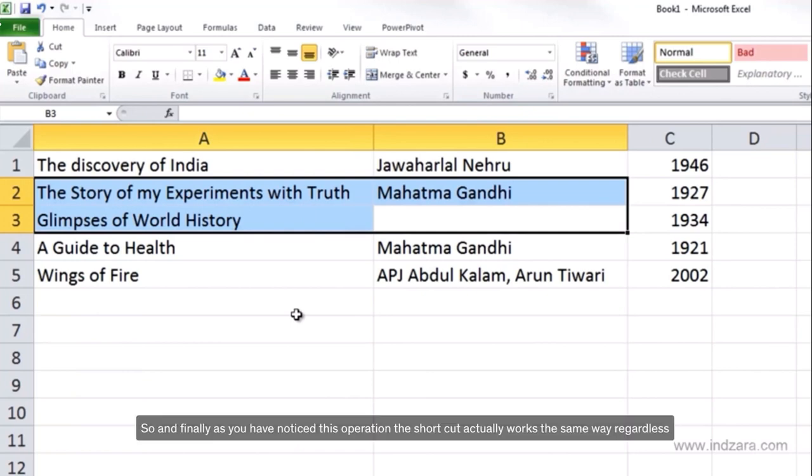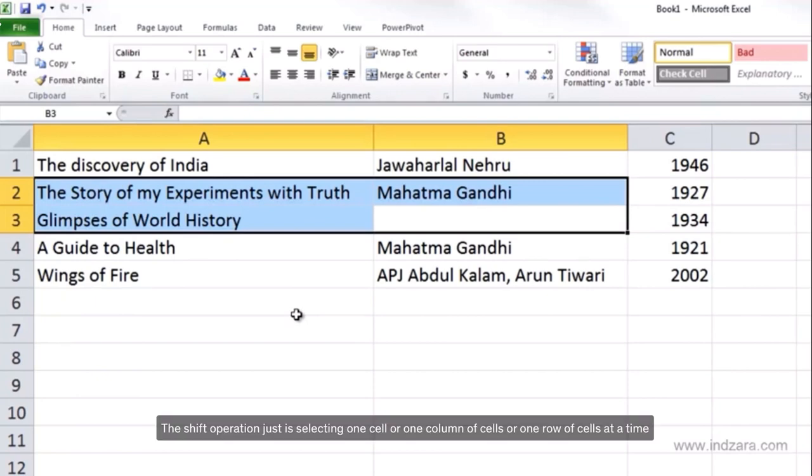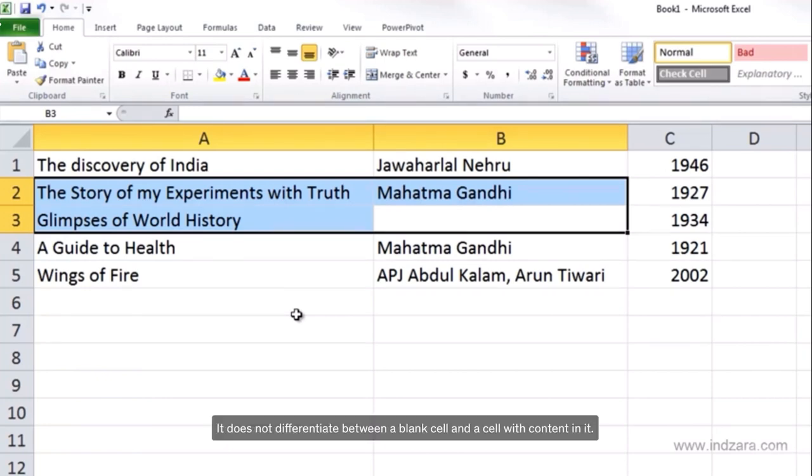And finally, as you have noticed, this shortcut works the same way regardless of whether you have a blank cell or not. The shift operation just selects one cell, one column of cells, or one row of cells at a time, or deselects one column of cells, one row of cells, or one cell at a time. It does not differentiate between a blank cell and a cell with content in it.